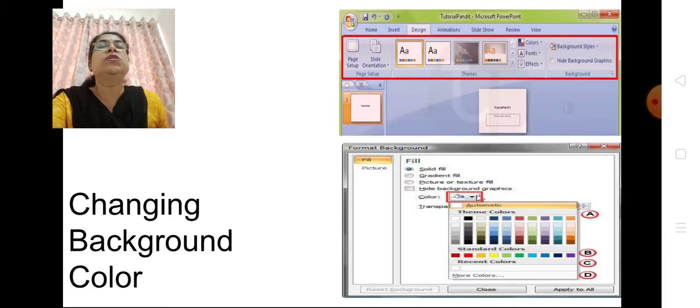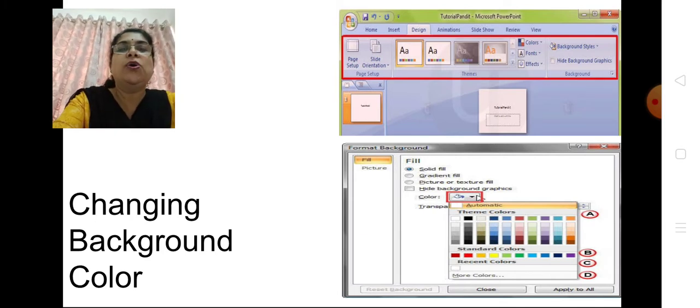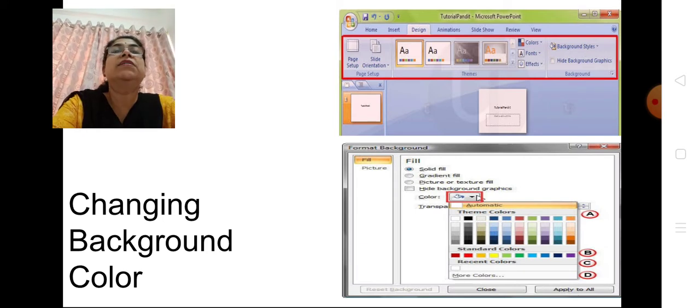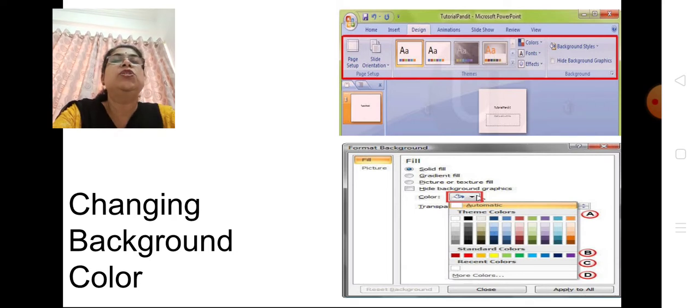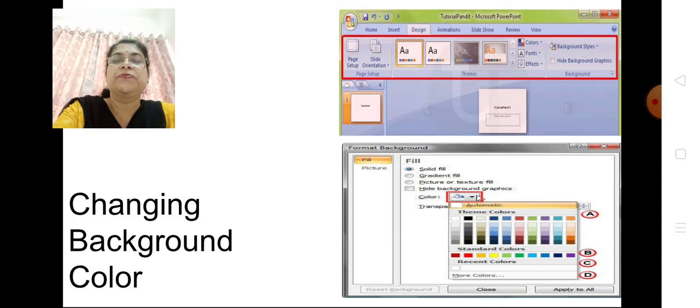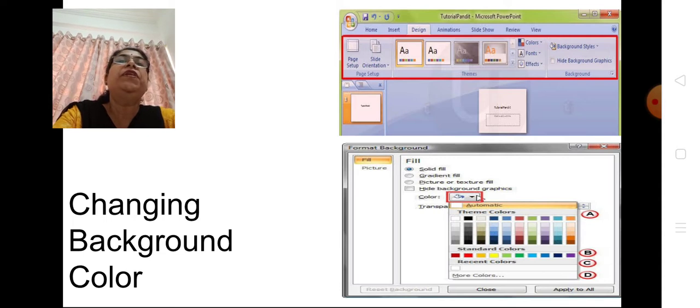Now suppose you want to come out of the slide master. Whenever the Slide Master tab is open, there is a button, Close Slide Master. So you will come out of the slide master. See, once in the slide master you have decided everything, it will get applied for the presentation.